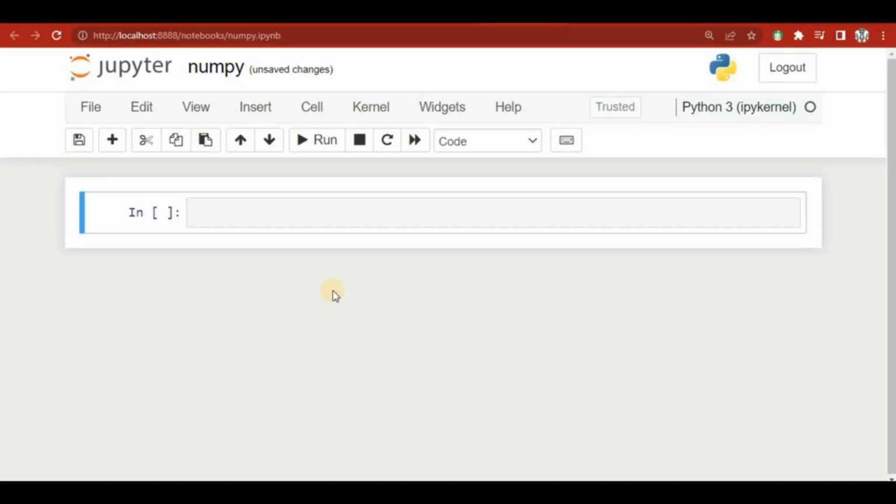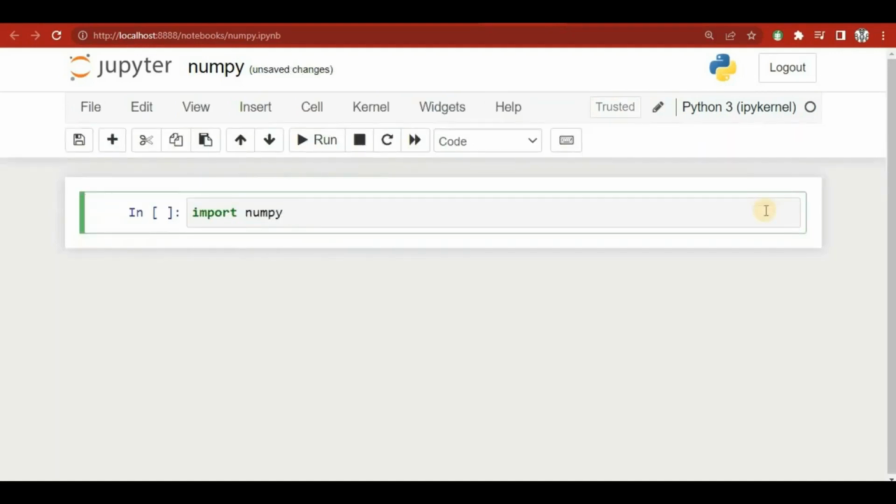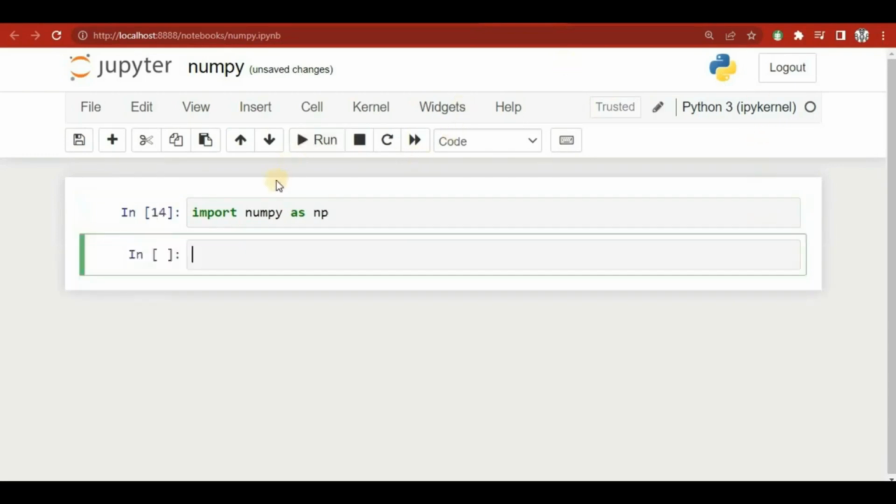So now we are on our Jupyter notebook screen and we will import the NumPy library. For that, first of all we will write import, then I will type numpy. This is the process, as pd, as np, we have to write as np. Then I will just run this. If I run this and I do not get any error, it means our NumPy library is imported in our Jupyter notebook.